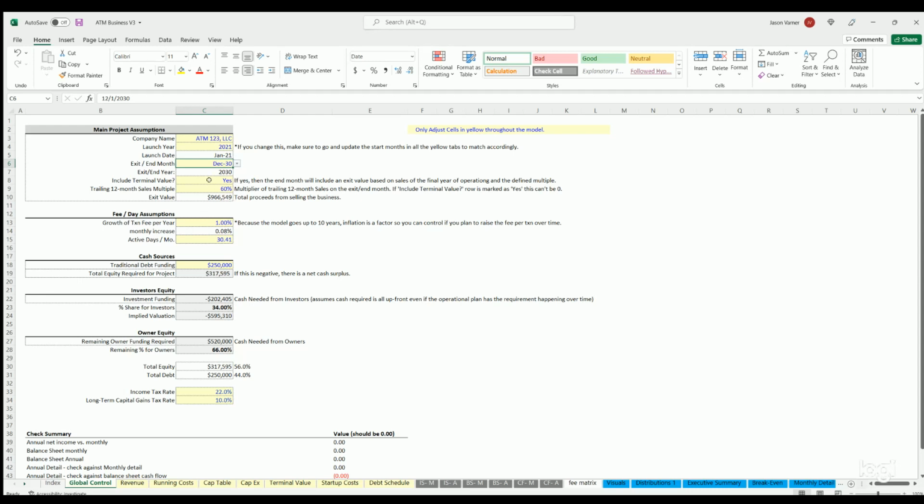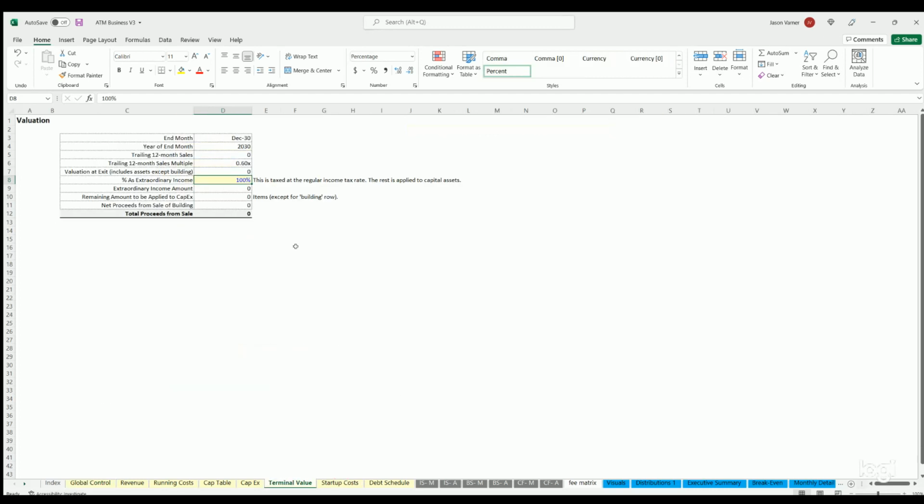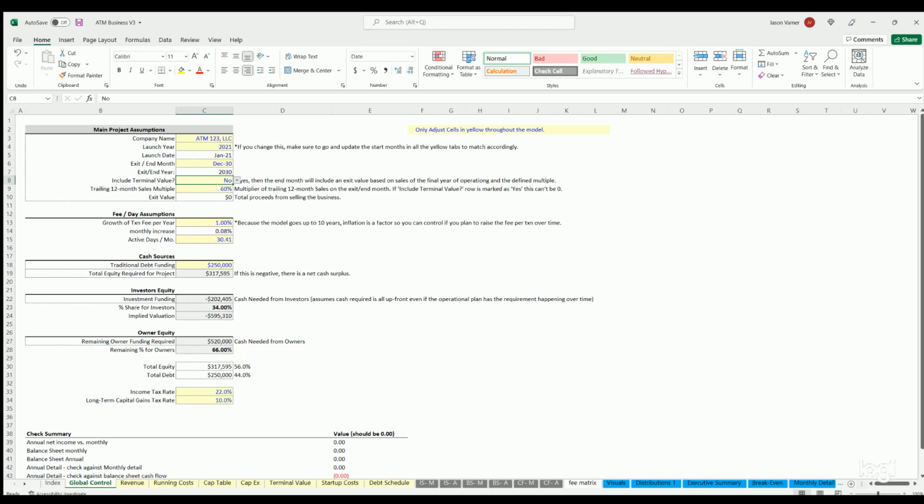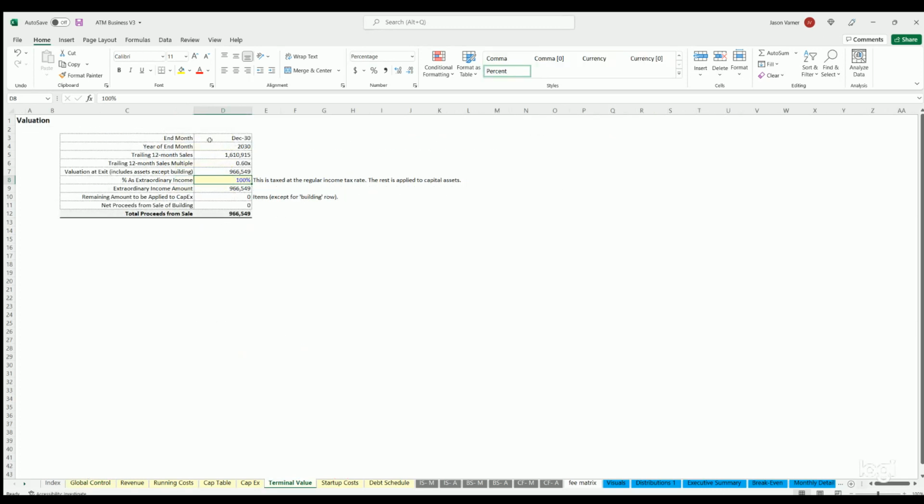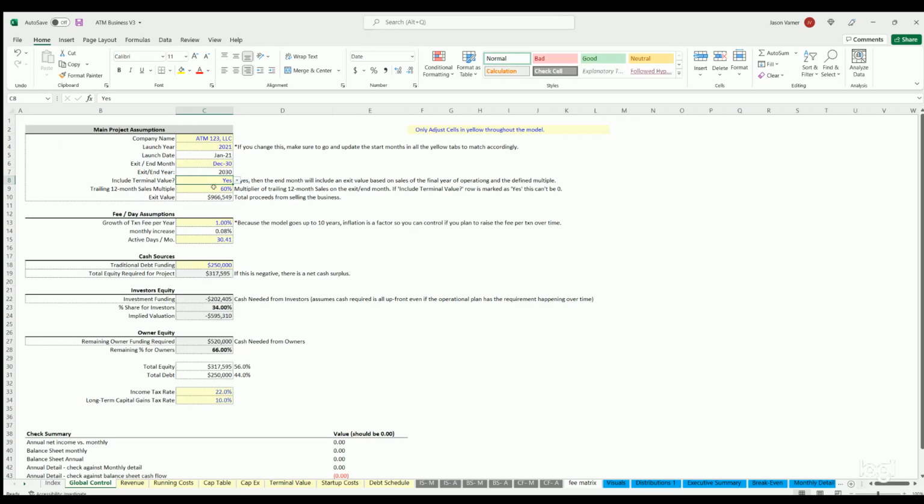And then you can also choose to include a terminal value or not, which is just for the discounted cash flow analysis. If you don't want to see the terminal value in the forecast, you can just hit no here and it will zero out. As you can see here, terminal value is zeroed out. If I hit yes, you can see the numbers are back in there. The terminal value is just going to be based on a sales multiple, so total trailing 12-month sales times whatever percentage you put in here. And then that gives you your exit value and exit proceeds.